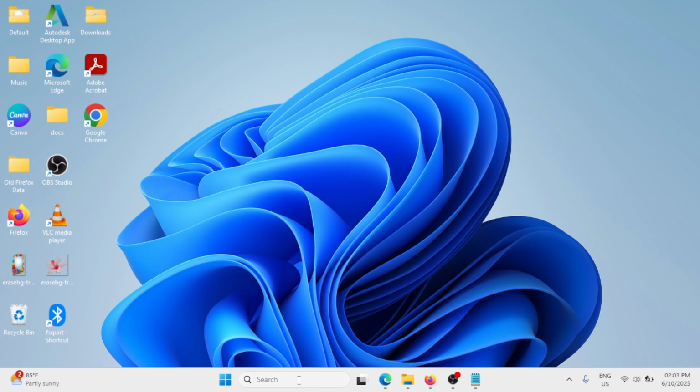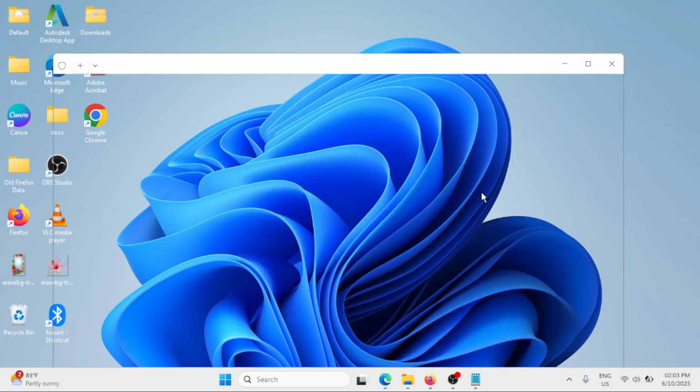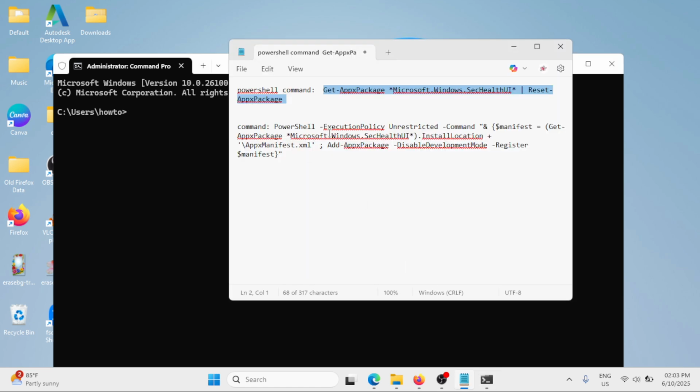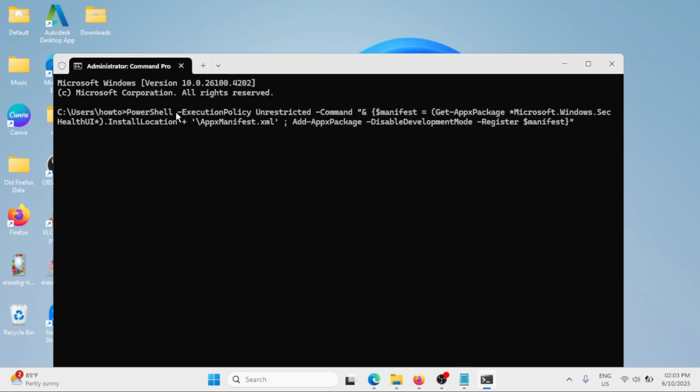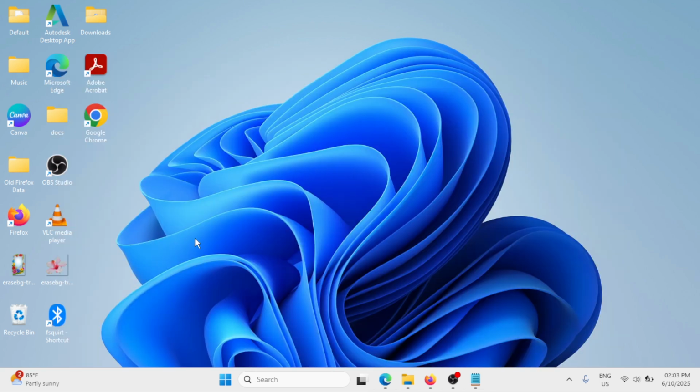Next is through a command prompt. So type CMD in the Windows search bar. Click on Run as Administrator. And here we have this command. Control C to copy and then Control V to paste, hit enter. And now simply type exit, hit enter. Then again restart your Windows.